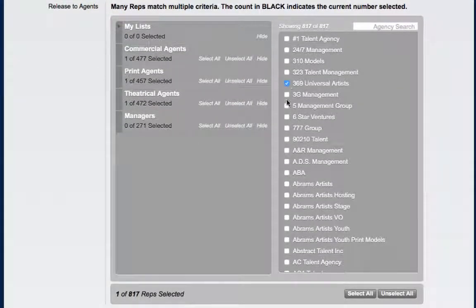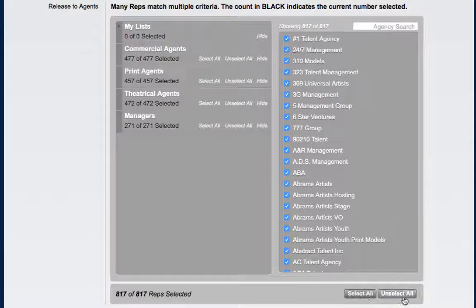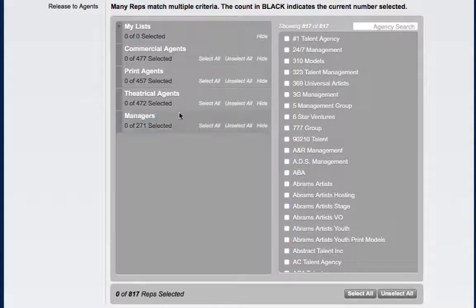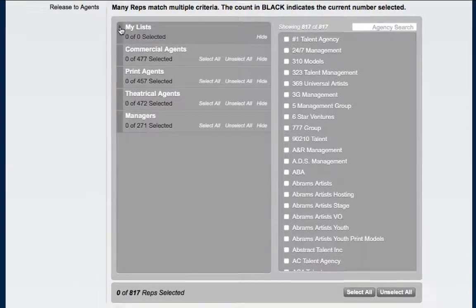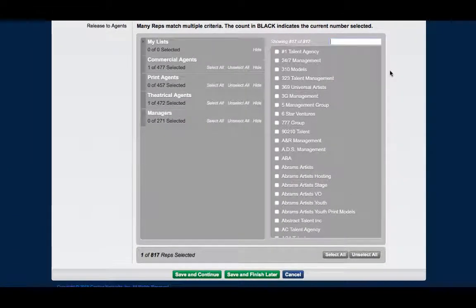You can select individual agencies on the right, or just click Select All. You can also select all commercial agents, print agents, theatrical agents, or managers, or choose among your custom agency lists. You can learn more about creating custom agency lists in our Casting Networks Agency Lists tutorial video. When all of the information is complete, click Save and Continue.